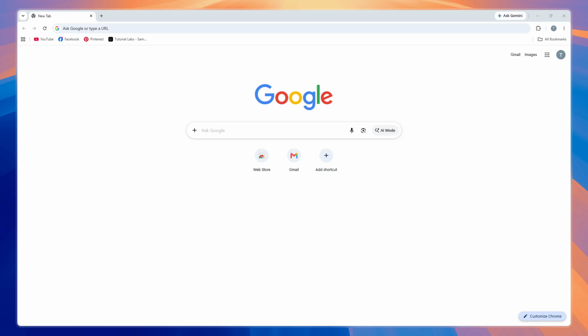Hey everyone, today I'm going to show you how to import passwords into Google Chrome using a CSV file. This is incredibly useful when you're switching browsers or want to restore your saved passwords from a backup. So let's get started with this quick tutorial.